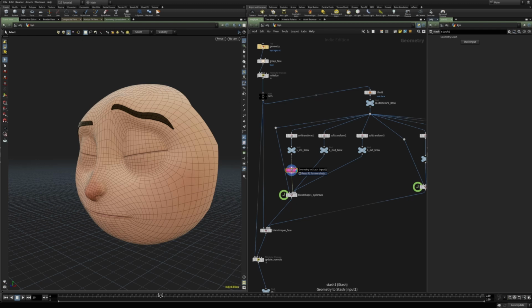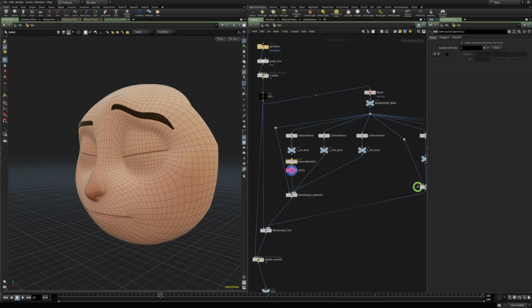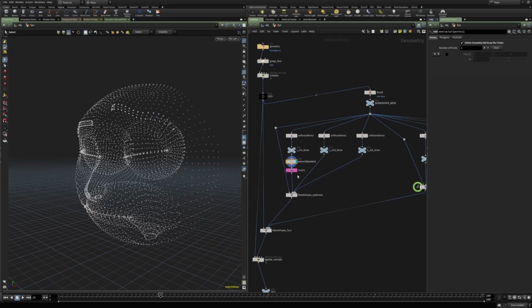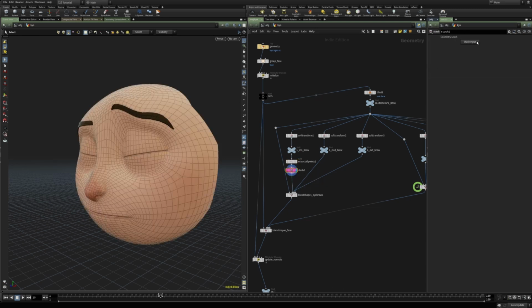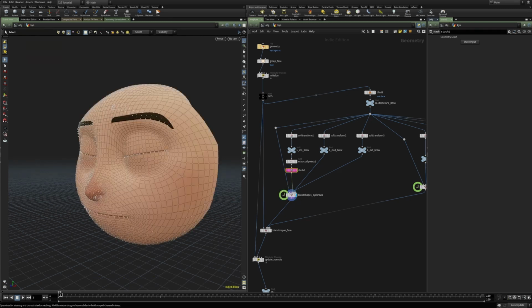So first, we want to stash only the information we need for the blend shapes. So that is point positions. So what we can do is delete everything but points and stash just that information. For that, we can use the extract all points node. And I'm going to put it here. And then stash the input again. And we can see that this worked just fine.